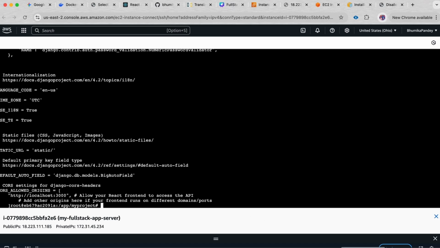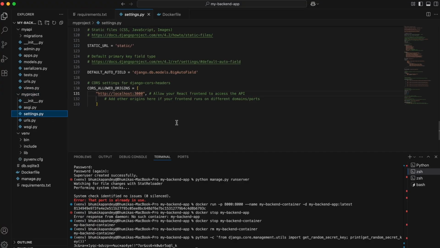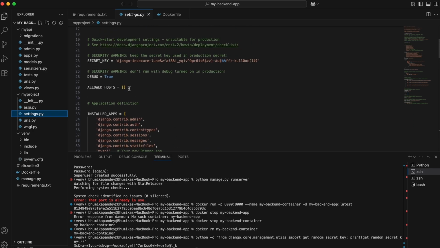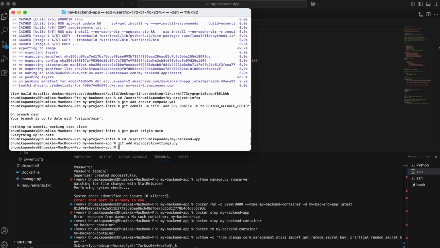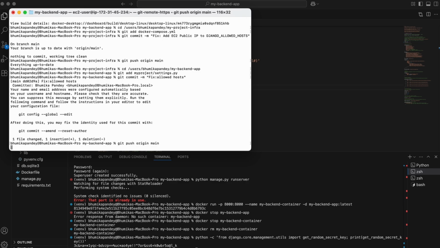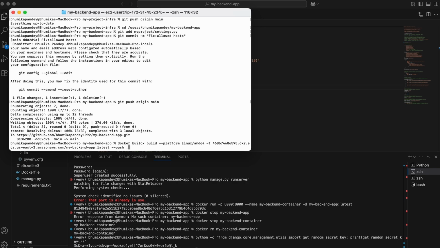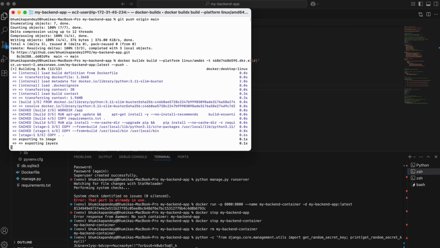So now let's go to the settings.py file. We need to go to my project settings.py, and here in allowed host, we'll put a star so that it can allow all. Here git add, and then I'll add this file again, and then commit, and git push origin. So now we have to build again and then push it again, right? So docker buildx command, this was for backend, right? Perfect. So this is the one that we need to run again. This is going to rebuild and then push the image again.